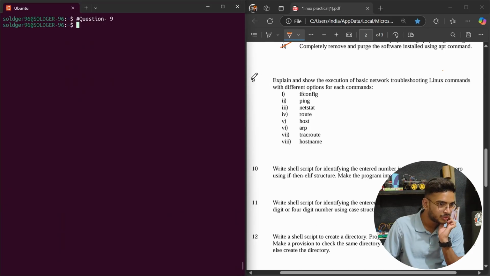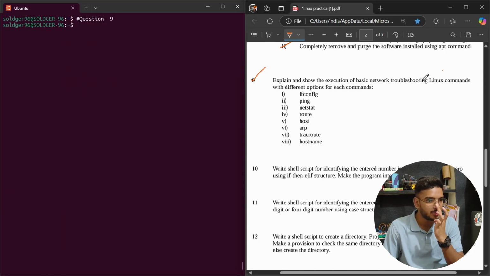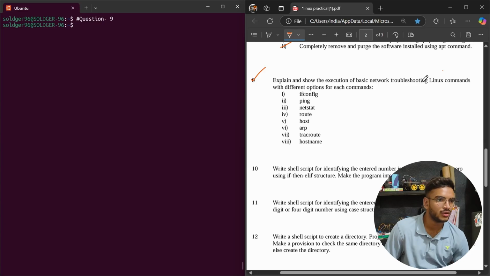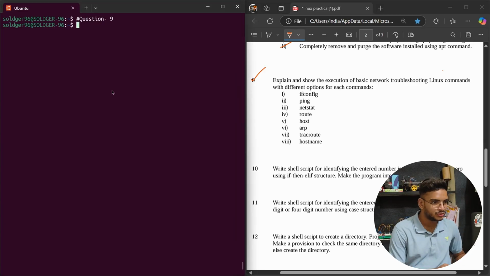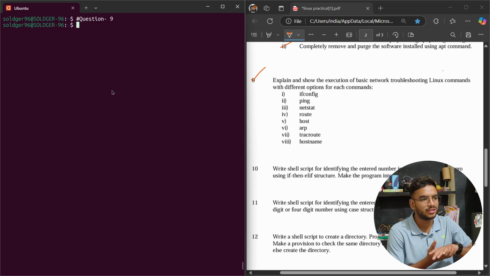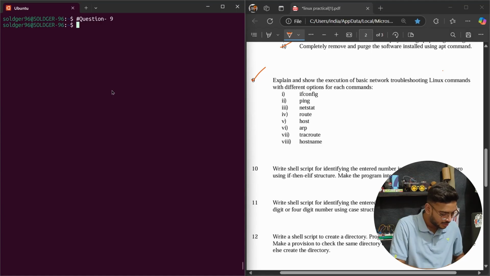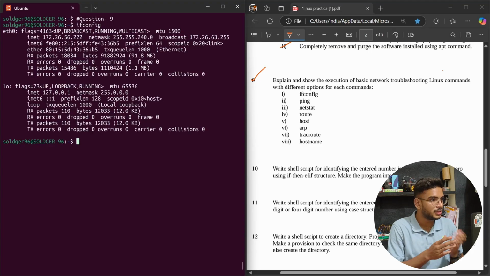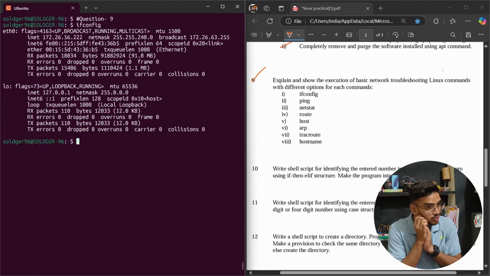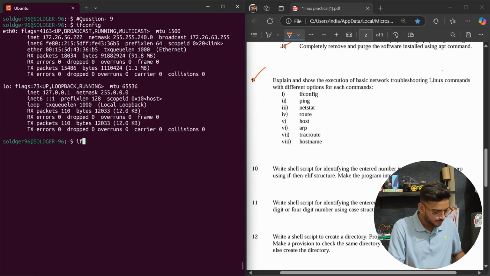Okay, so we'll be moving to our next question. Explanation using basic network and troubleshooting Linux commands with different options for each command. So I will be showing you a simple hack. You don't have to learn by heart the options for any command, like ifconfig. If you simply type ifconfig, you will get the output. But the questioner says you have to use different options.